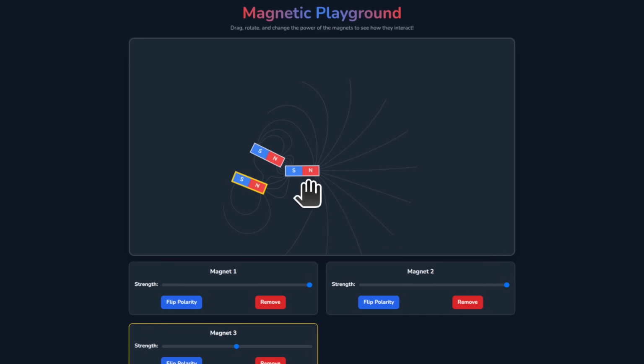Again, how about adding different types of magnets? That's an excellent idea. Introducing different types of magnets, like bar magnets, horseshoe magnets, or even circular magnets, would enhance the simulation's educational value.